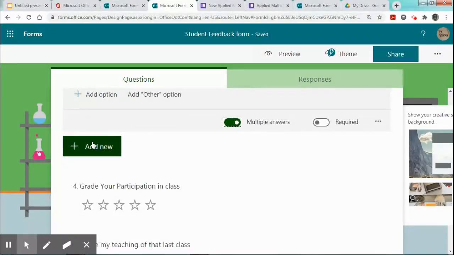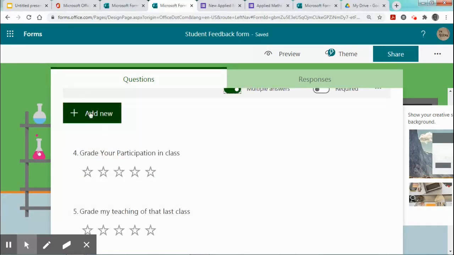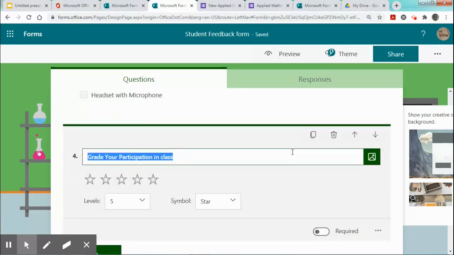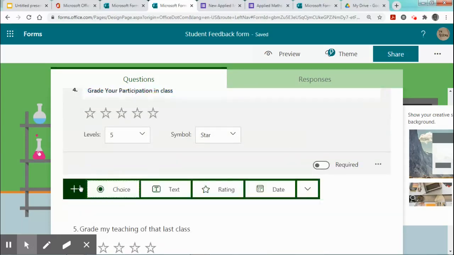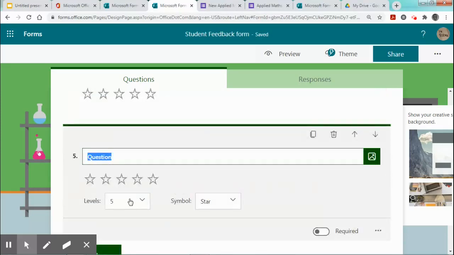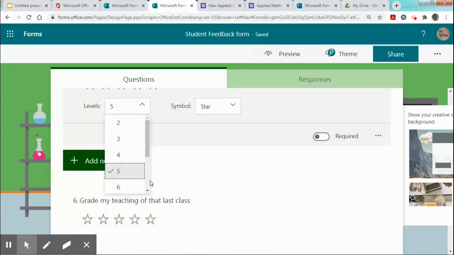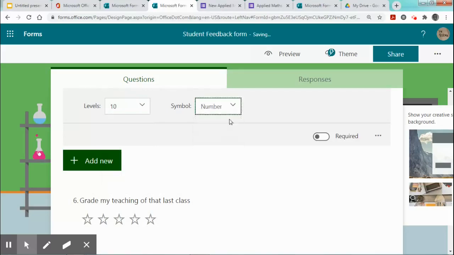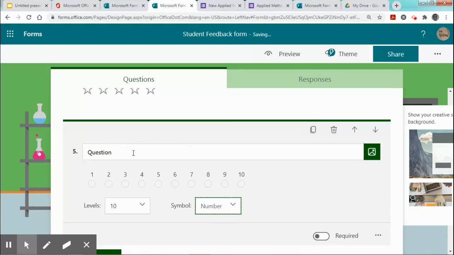I like this one. This is grade your participation in class, and I'll just show you how to put those in. This is a rating, so you're rating it. If I put in a rating question, I can change it to 9 stars or more, not 10 stars. I could have numbers if I wanted, just to say anything, so you can kind of grade their expectations, etc.